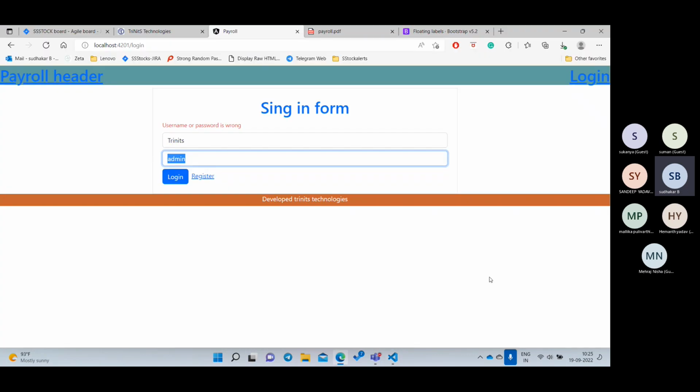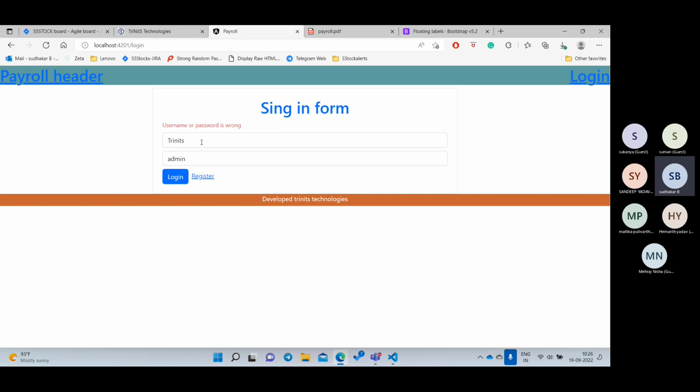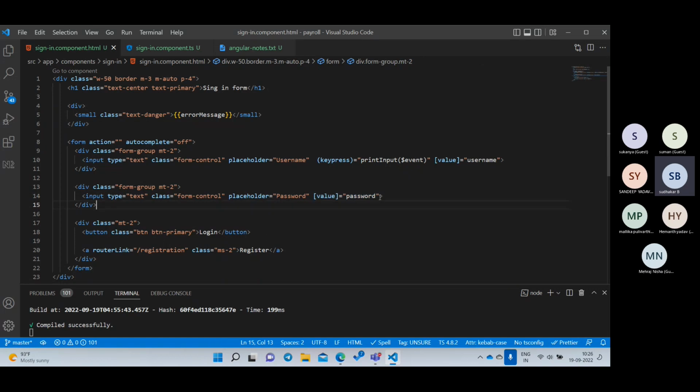So what is this called? One-way binding. Whenever you want to write one-way binding, we write the array brackets, then equal to, and you need to write a property name. Understood, right? Sometimes this will be used for default values. This is one-way binding, a very simple one, with a single attribute itself we can do it.